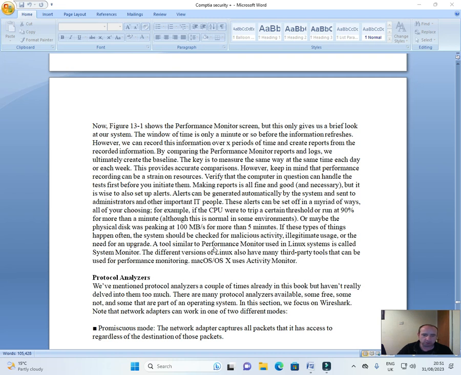A similar tool to performance monitor using Linux systems is called System Monitor. The different versions of Linux also have many third-party tools that can be used for performance monitoring. Mac OS X uses Activity Monitor.